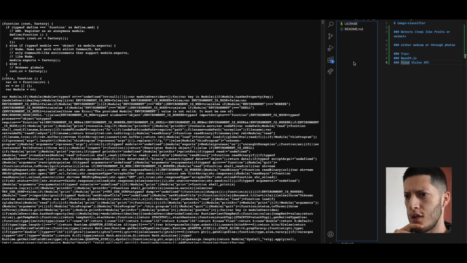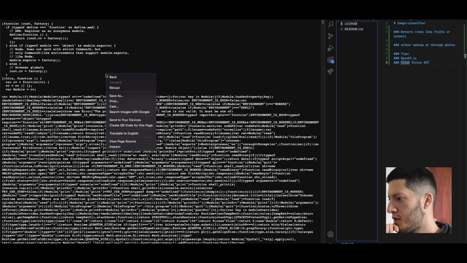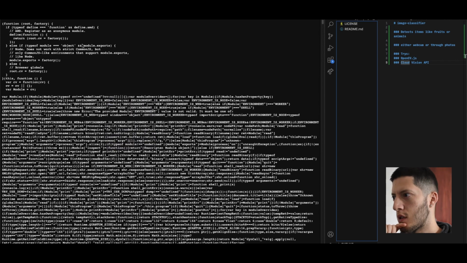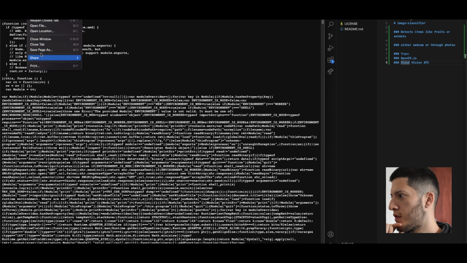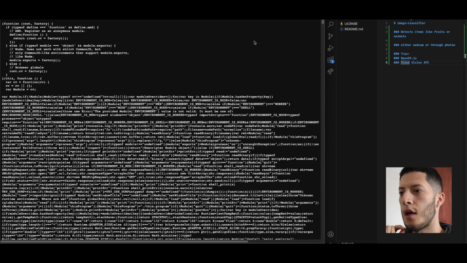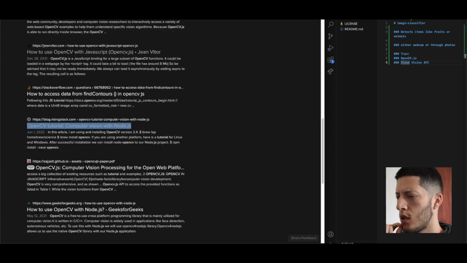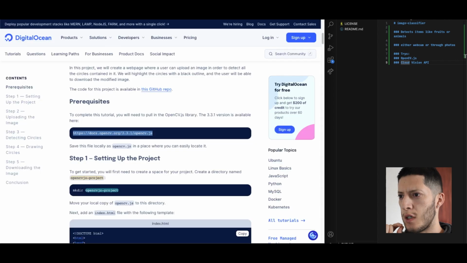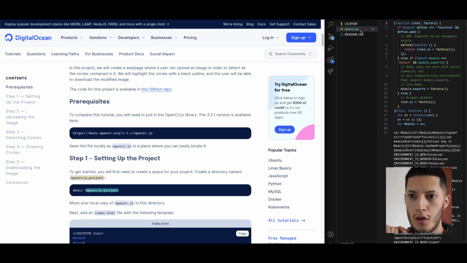Let me see how I can directly download this. There should be a way to directly just kind of save page. Okay, I've saved it onto the desktop. Let's see how it works. Let's look at it one more time though. Save it as opencv.js locally. Alright. Okay, so here it is.